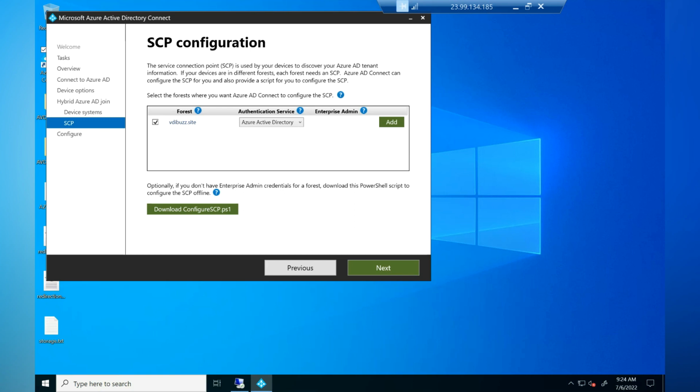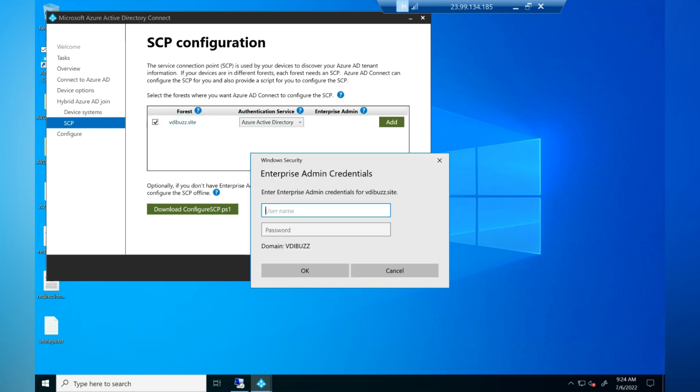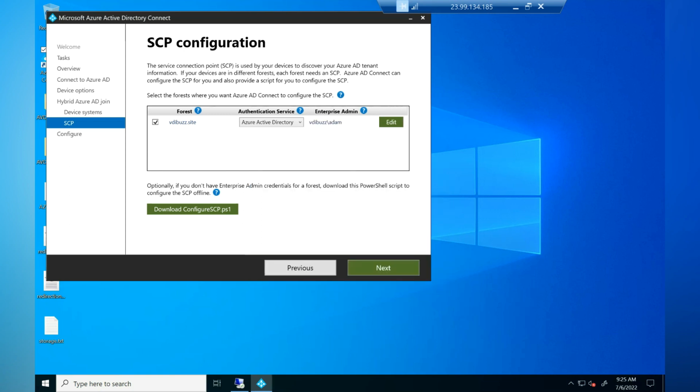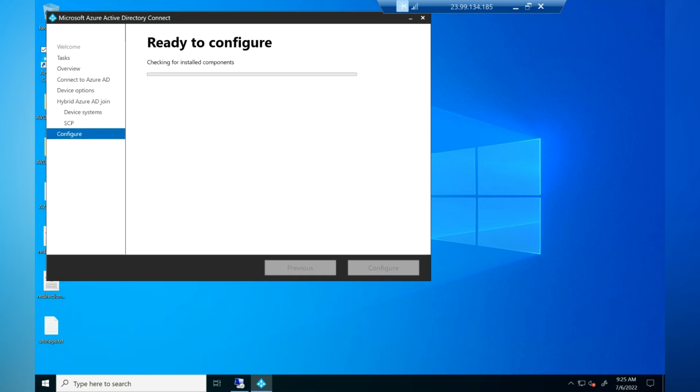So once we enter the details, we can click on connect add. It will prompt for the domain account. We need to enter the enterprise admin account here. So in my case, it is VDA bus and the username is Adam. It has successfully accepted the credential. Then we can click on next.